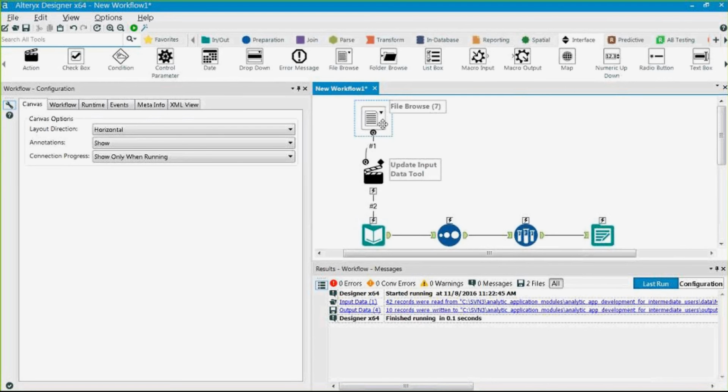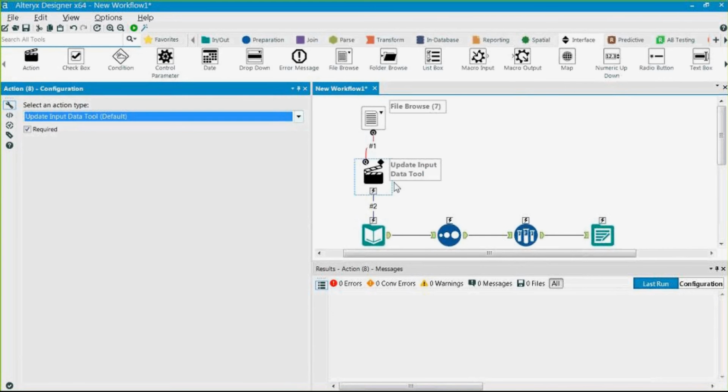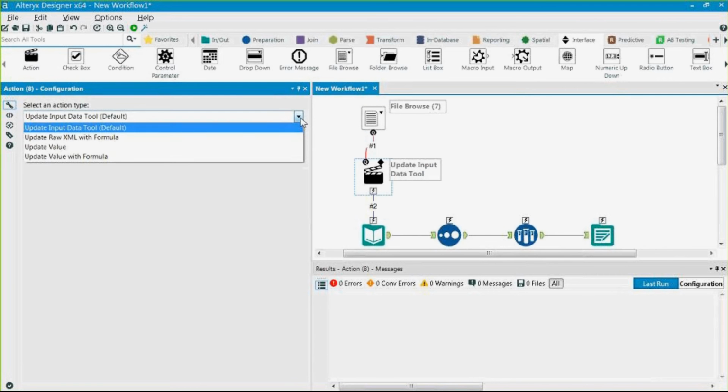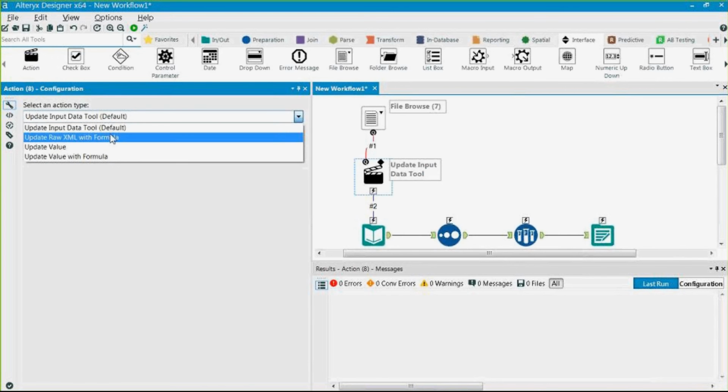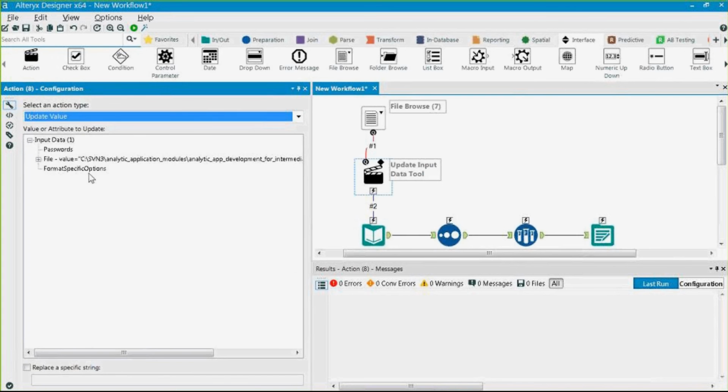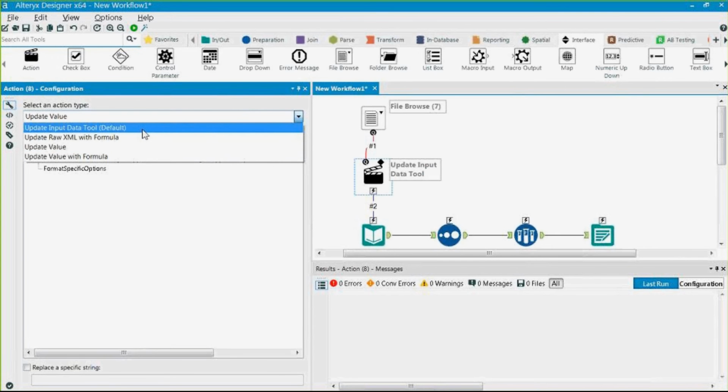Okay. Now when I drew that string between the two, it says, okay, I understand what you want, but we need to make that relationship between the two. How do you want me to change the input data tool? There's actually a couple different ways that you could be changing it. So you'll see in this action tool, if I do select it, there's a drop down saying, do you just want to update the data tool, period? Or do you want to update the raw XML? Not in this case. Do you want to update a specific value? Like maybe I just want to change the directory of that tool or the password, right? I could actually change that using just a portion of what's in that input data tool. In this case, I just want to input or change the whole input to reflect whatever's inside that file browse.